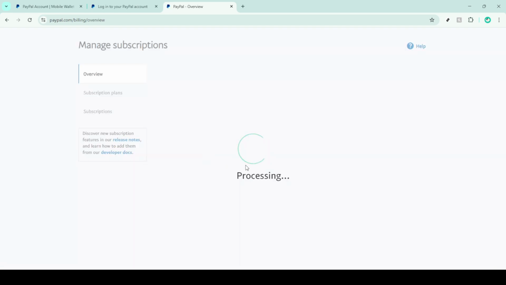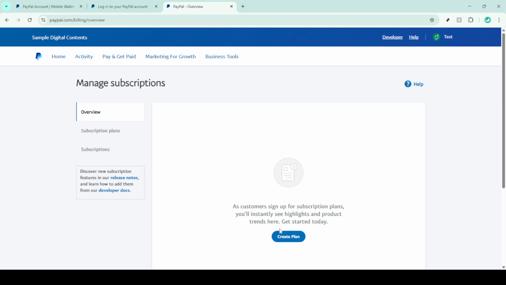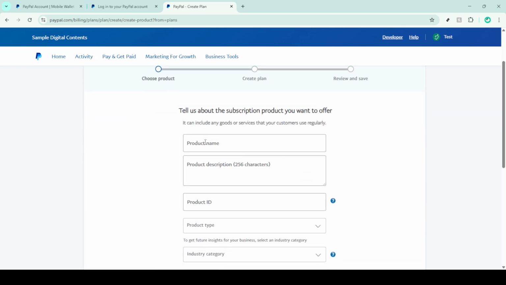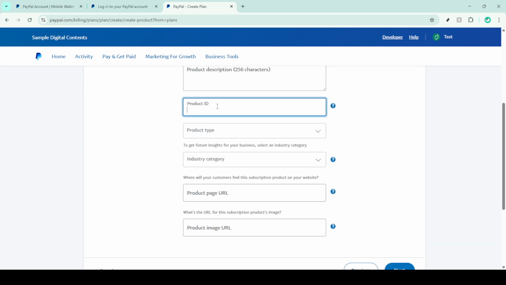Next up, you'll notice a Get Started button. Clicking this will guide you through setting up your subscription service. The next step is to create a plan by clicking on Create Plan. This is where you'll define the specifics of what you're offering. Enter the details of your product or service.